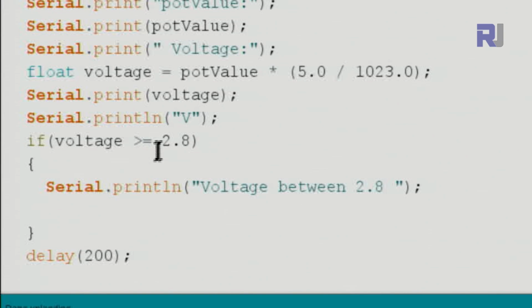For example, if the voltage increases, you can turn on a relay, turn on a motor, a fan, a heater, whatever, or a charger. This is just for demonstration purpose. We just say voltage is above 2.8 volts, and let me upload it.